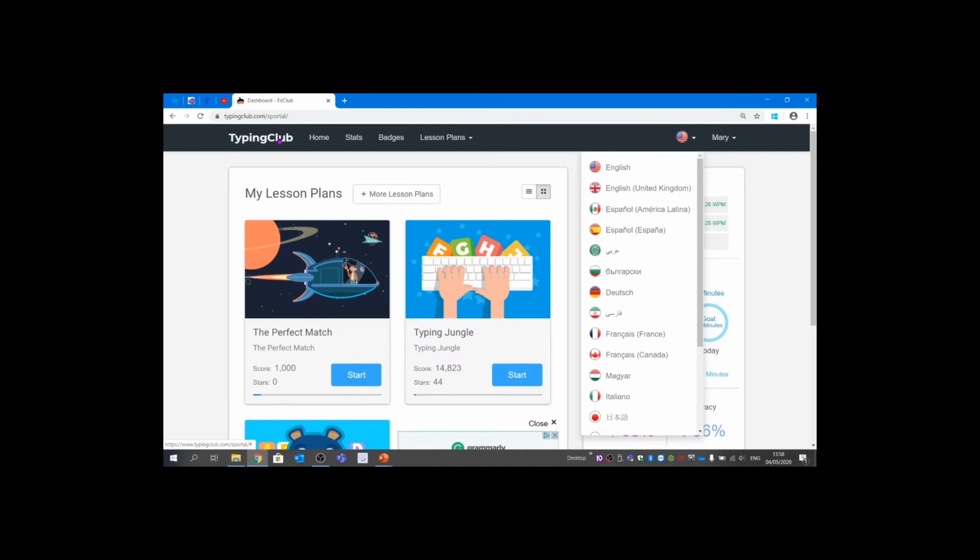Here you choose your language preference, so I'm going to choose English United Kingdom. Now when I press enter, my page will reload.